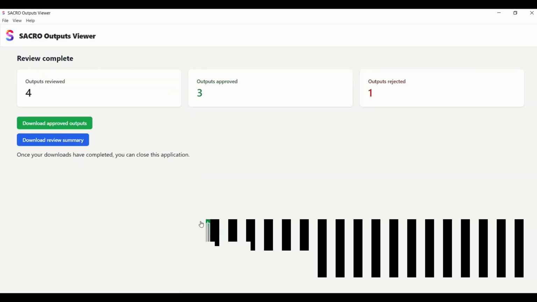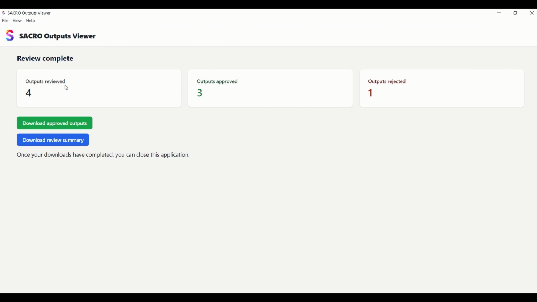And then submit it. You can see here that you have viewed 4 outputs, you have approved 3 of them, and you have rejected 1 of them. You can download the approved outputs, and you can download the review summary you have done.